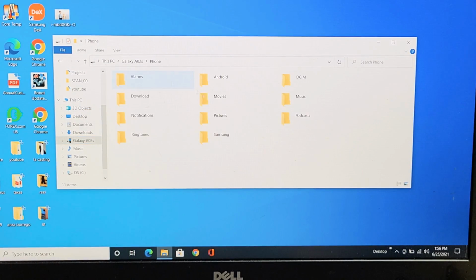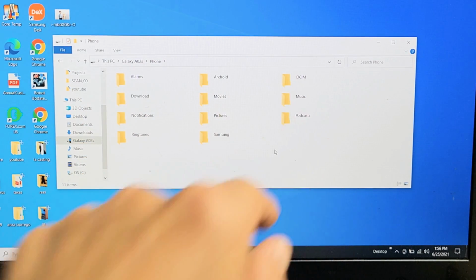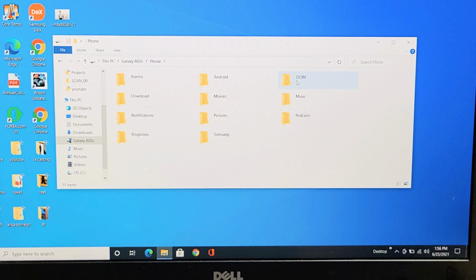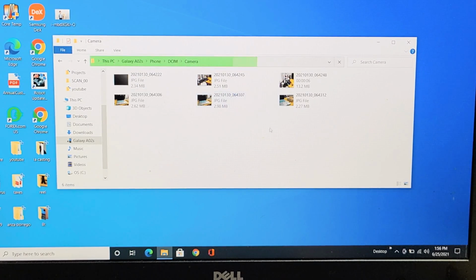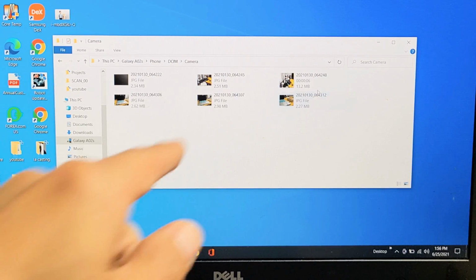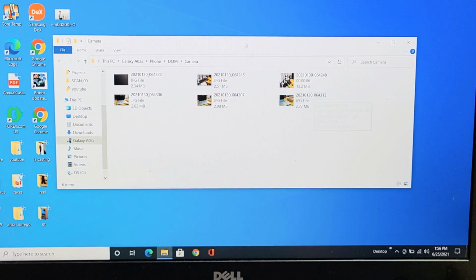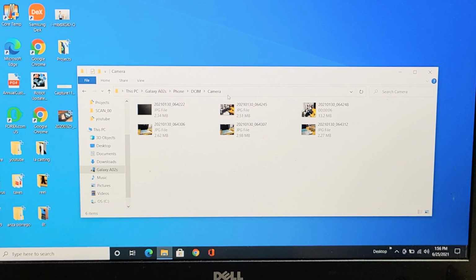Let's double click on that, and then all your photos and videos that you took with your camera are going to be under the DCIM folder. So let's double click DCIM, and then double click on camera. Now you can see I have some files here. I have some JPEG files. These are photos. And I have one video here, you can see by the time right there. So from here, very simple, you can go ahead and drag and drop.